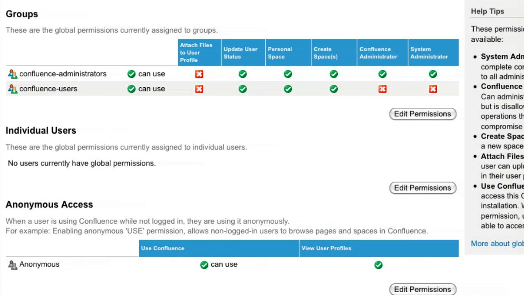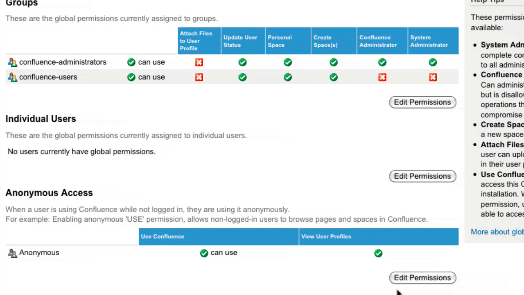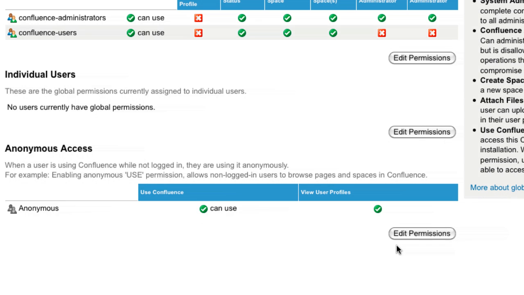From here, I can select which users can create global and personal spaces, who can attach files to their user profile, who can update their status, and who has administrator privileges. If I want Confluence to be public-facing so that anyone can view my site, I can enable anonymous access and define it so anyone that visits can view, comment, and export the content to PDF.